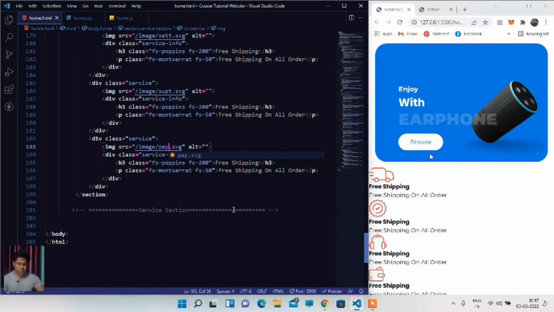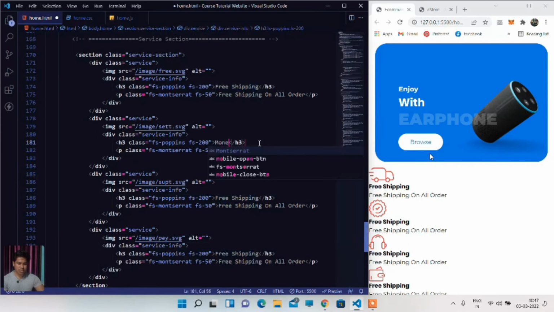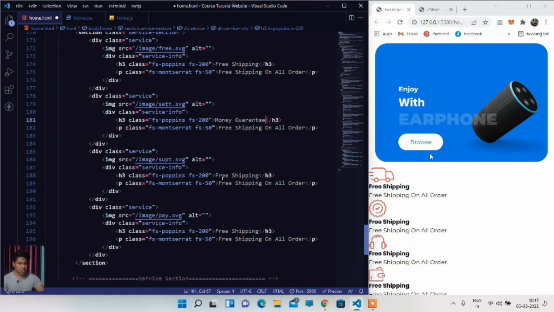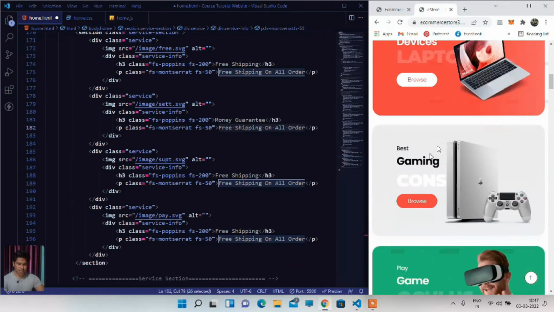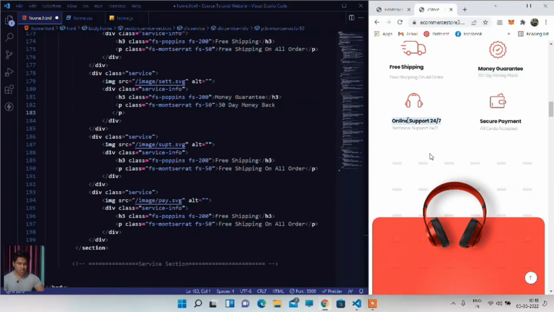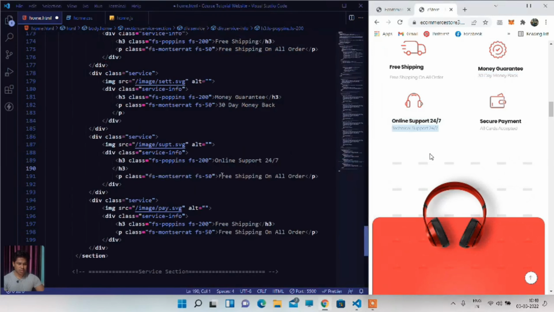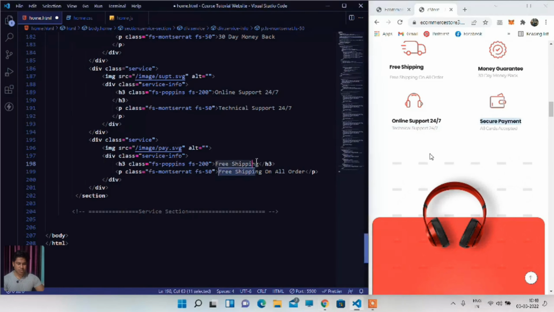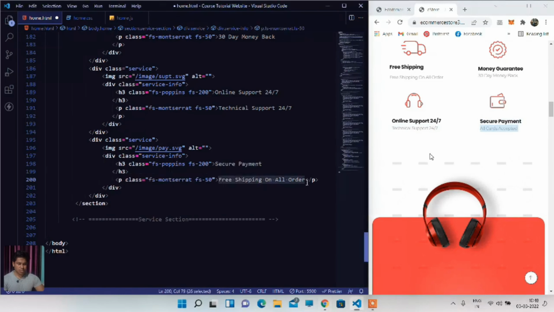Now let me change the text very quickly. Money guarantee, and simply open it in a new tab, and let's copy the text from here and paste this one, copy, paste, and this copy and paste. This is how it looks.